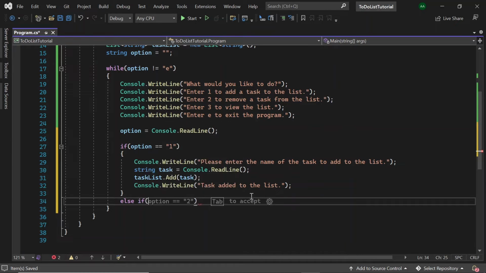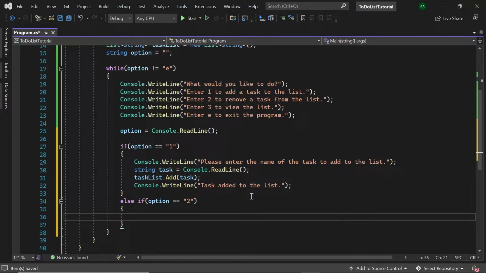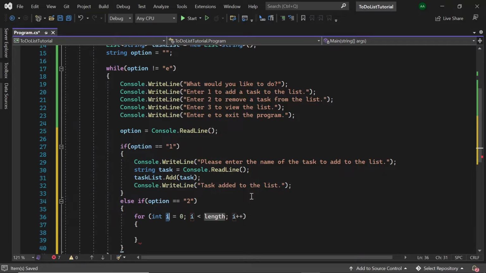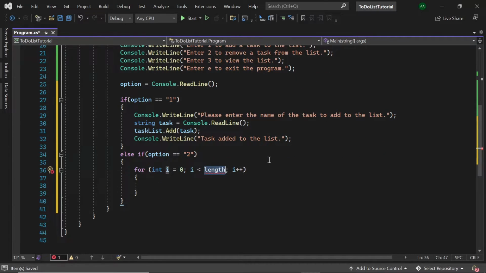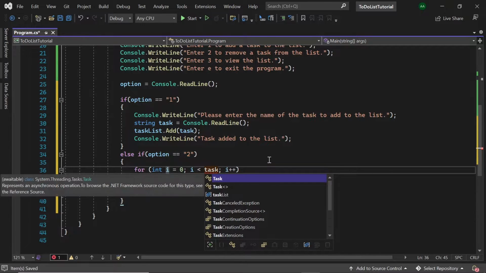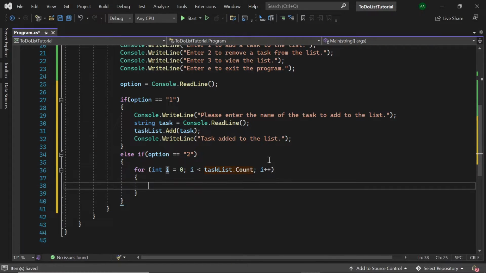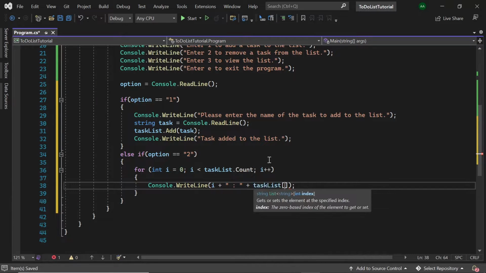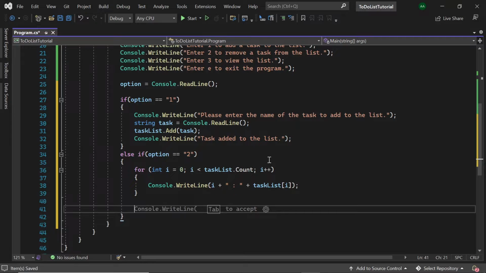So else if option equals 2, then we'll firstly want to start off by printing all tasks from the list, so we can use a for loop to do this. So for i to length task list dot count. Then let's print a message saying the task number plus colon and then plus the name of the task. So after the for loop, let's ask the user to enter the number of the task they'd like to remove from the list. So please enter the number of the task to remove from the list.